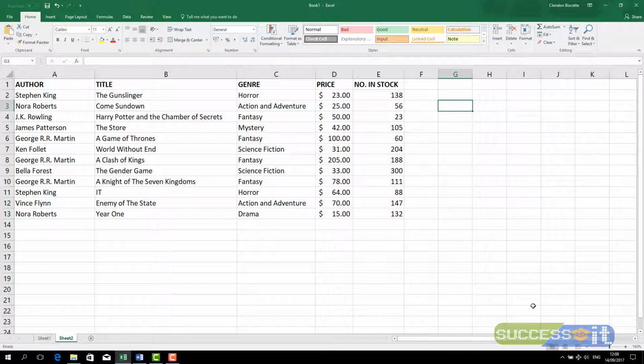So let's jump right into it. Here I have a table which basically is book information. We can see that we have the headings of author, title, genre, price, and number in stock. We also have a number of authors, and we also have the titles and genres and prices and numbers in stock of these books. So this is the data that we're going to be working with in this tutorial.